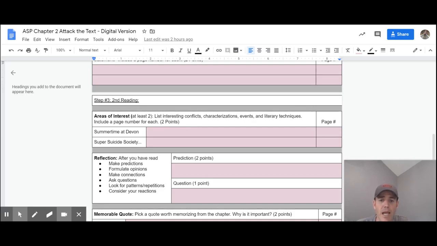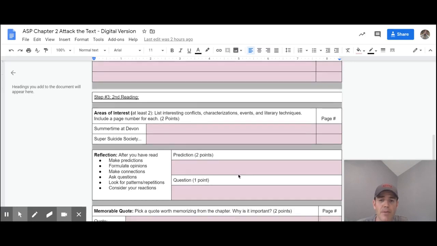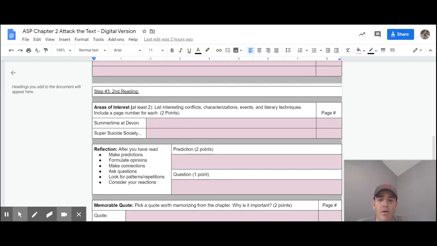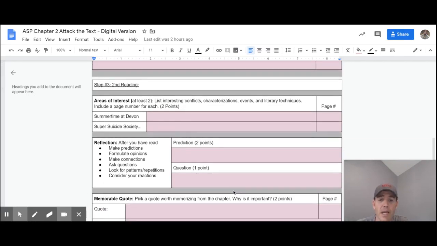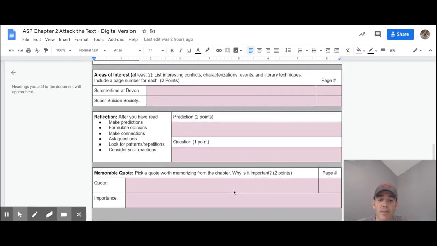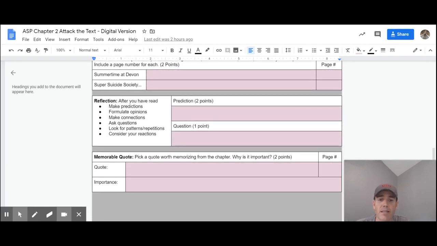Make your prediction, what's going to happen in the next chapter, what's coming up next, and then a question to ask, something that may get posted in a Flipgrid for the class to respond to. And then finally, pick a quote worth memorizing, list the page number for that, and then tell me why that quote was important. There you go. That's what I expect for the digital Attack the Text.